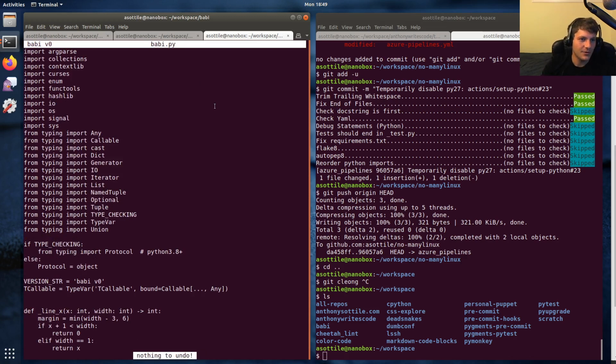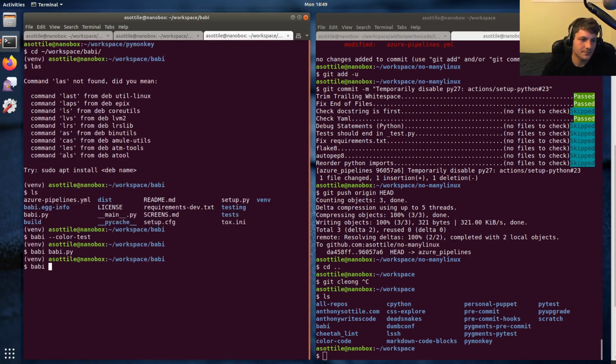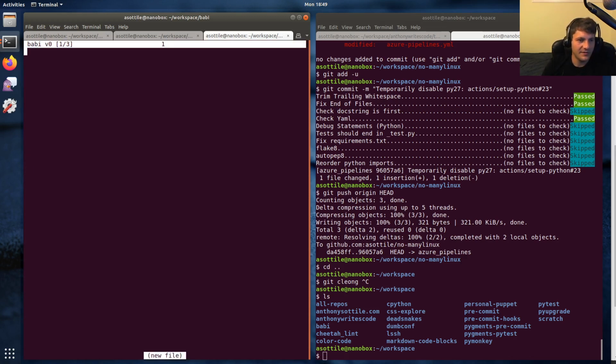And what other cool things does Babby have? It can open multiple files and switch between them. So you can see this is files 1, 2, and 3. And if you have particular state in each of them and switch between them, it maintains that state. And in fact, it maintains the undo and redo stacks in each of them as well. So you can navigate around and undo and redo.